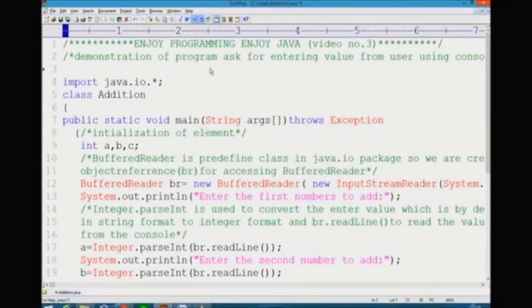Today I'm going to demonstrate how to create a program which can ask for entering a value from the user through the console. First of all, we have to import all the necessary packages. In this program, we will be needing the package named java.io and the class name is Addition. Public static void main. Under void main, I have written throws Exception.